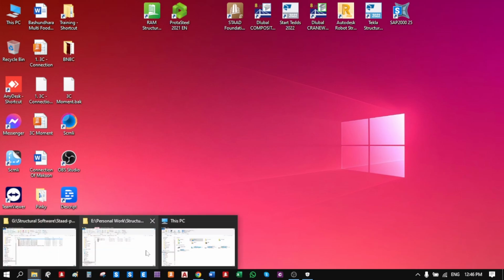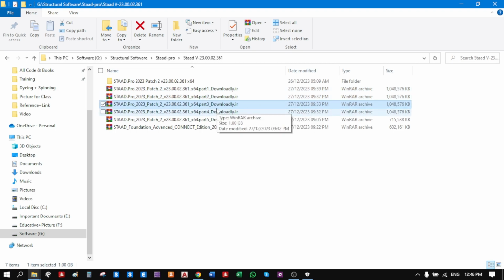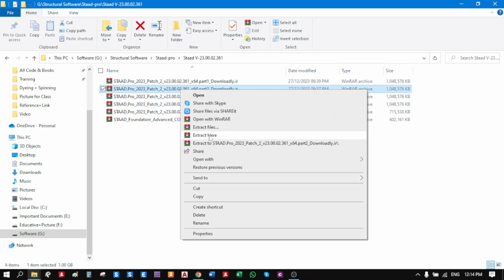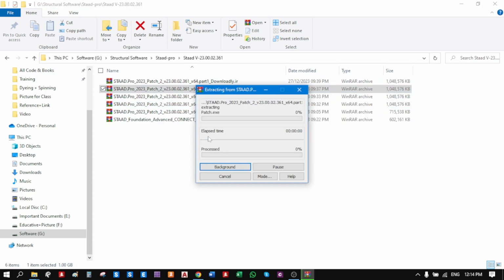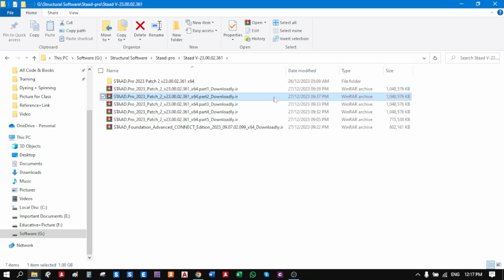Now the next stage is you have to unzip all the parts. You may unzip part 1, part 2, part 3 or any one. If you unzip only one part, then all the parts will be extracted. Now I am extracting the software. Okay, finally it is completed. Now we will go to the folder.